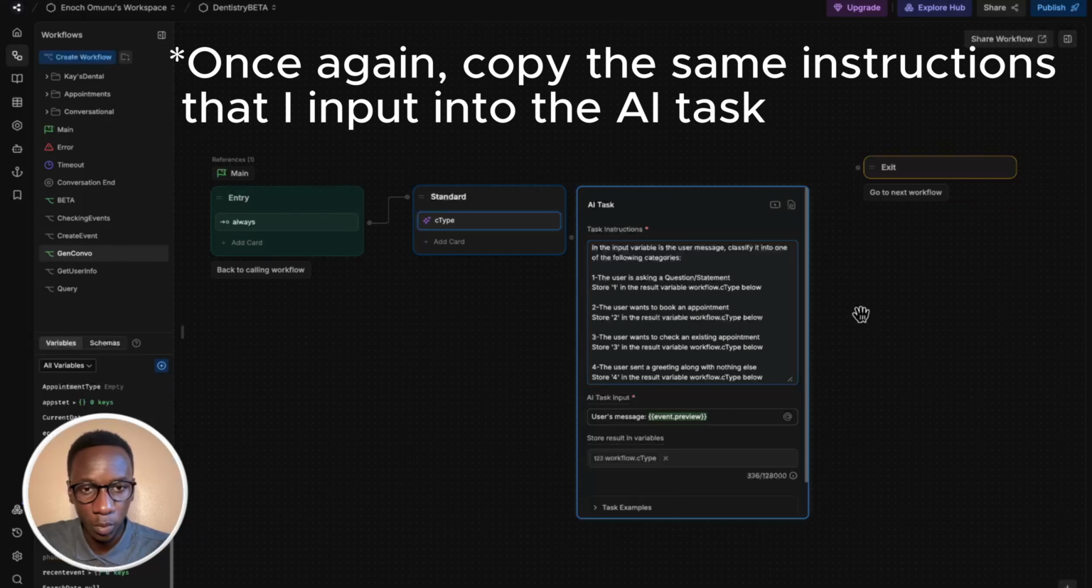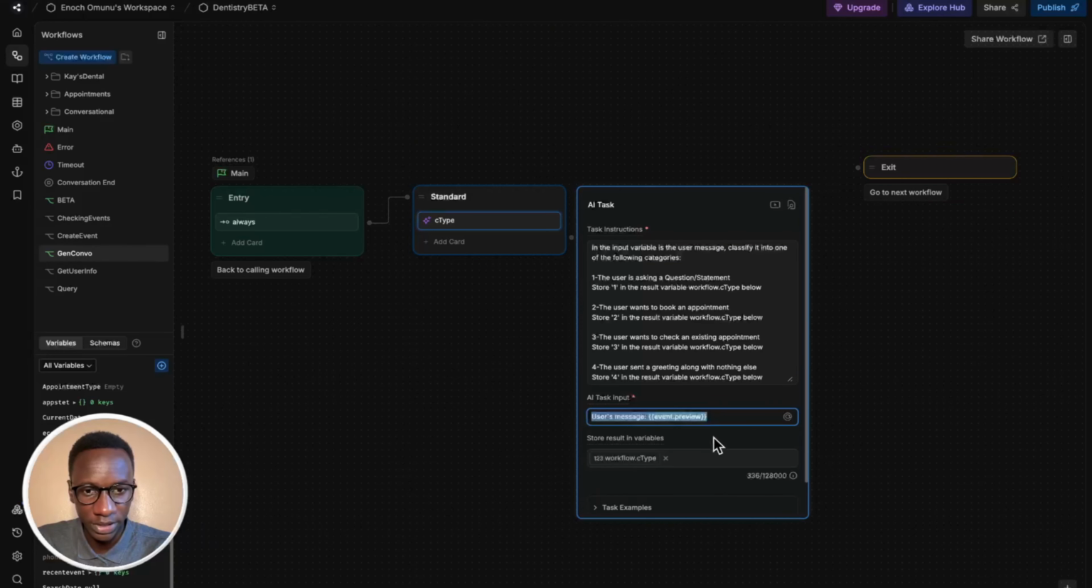Basically, it's going to analyze the user's most recent message stored in the event.preview variable, which you want to input into the AI task input, and then it will classify that message into one of the categories. These are the categories: number 1, the user's asking a question; number 2, they want to book an appointment; number 3, they're checking an existing appointment; and number 4, the user sent just a greeting and nothing else to the bot. And it will store the appropriate number of that category in a result variable that has to be a number.